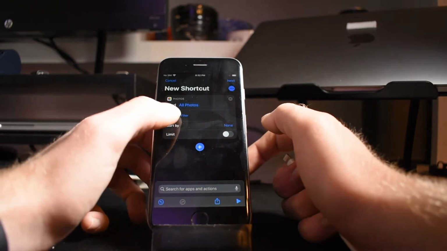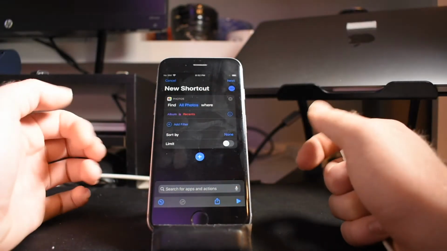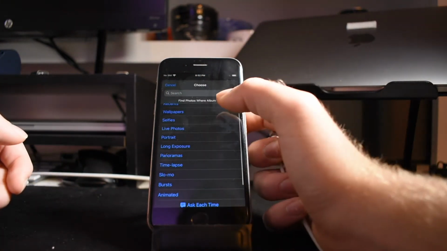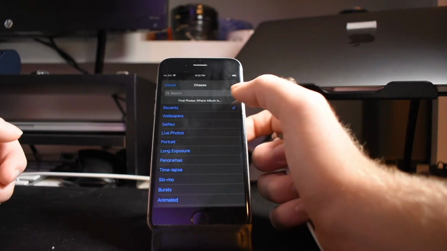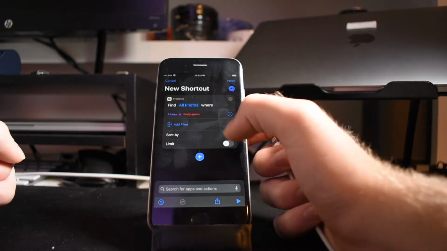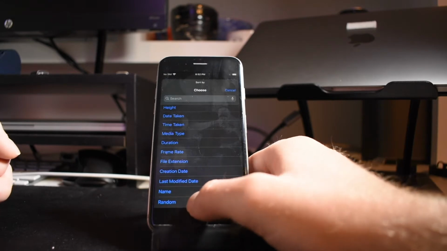Click Add Filter, and then this is which album it's going to use. Select an album of photos you would like to cycle through. Like on this phone, I have not a folder, an album. I have an album called Wallpapers, which just has random wallpapers. And then sort by, you want to scroll to the bottom and click Random right here.